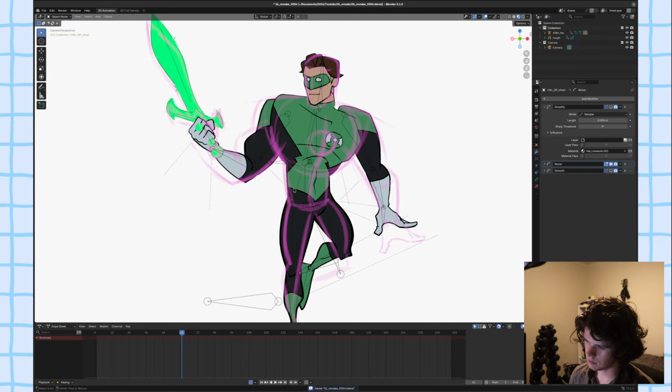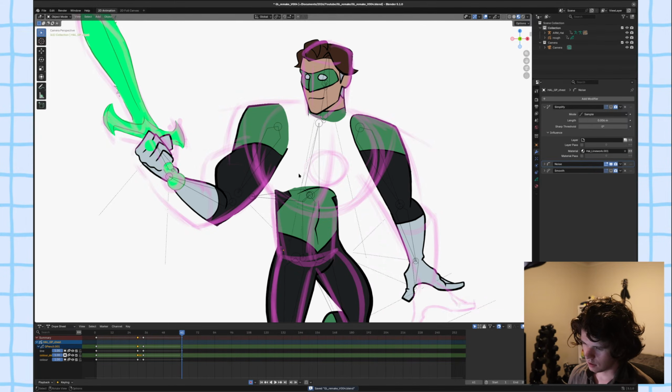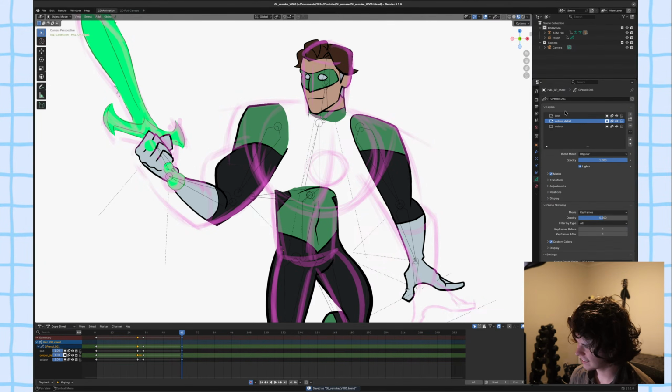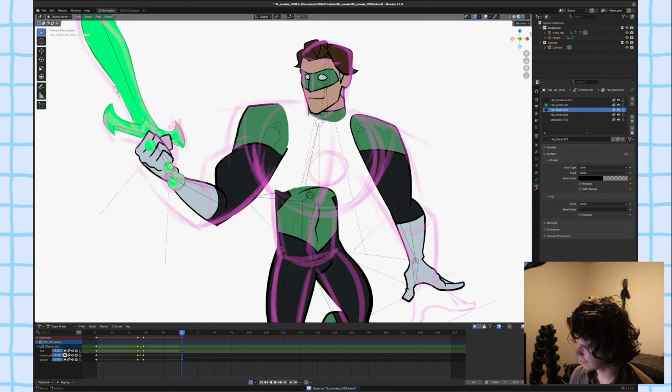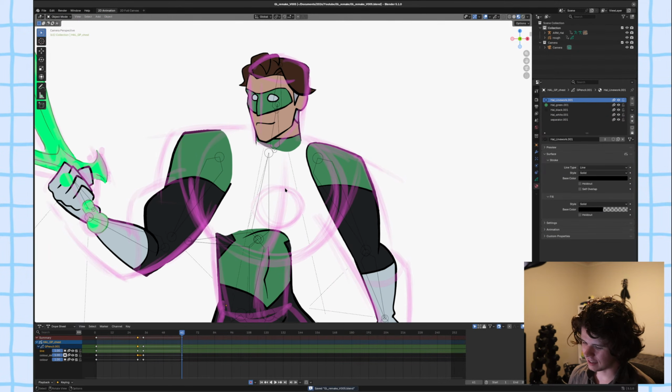Okay, this is the perfect opportunity to redraw the chest. But first, let me just save a new version, just in case, because I do not want to do that again.